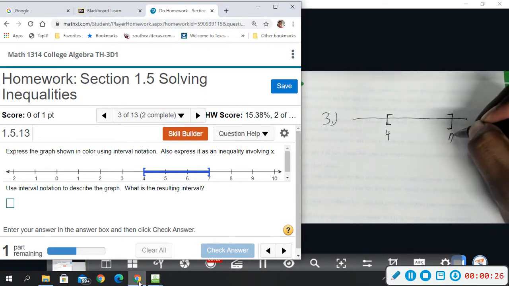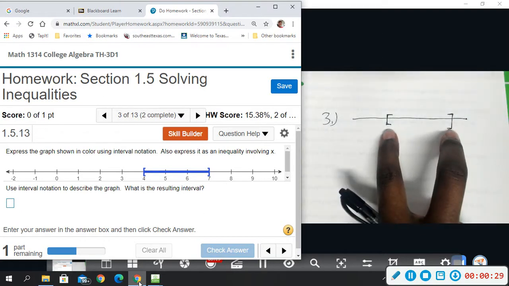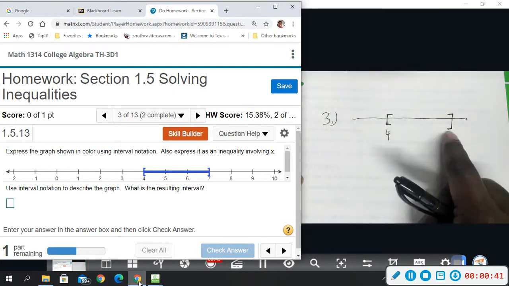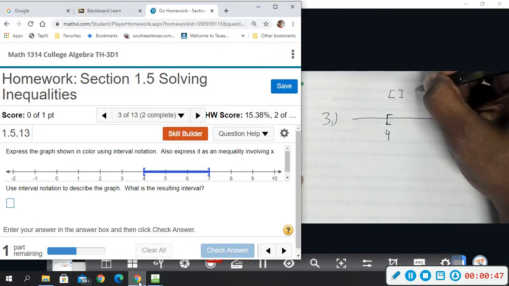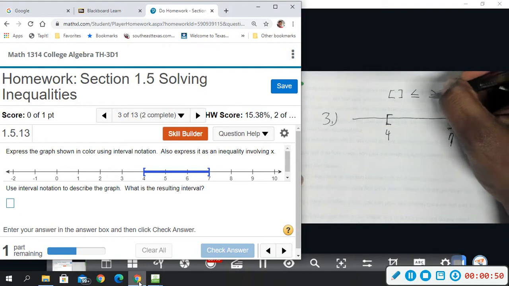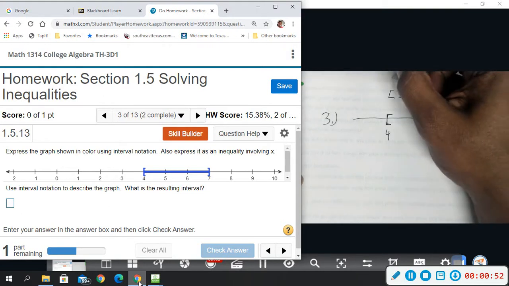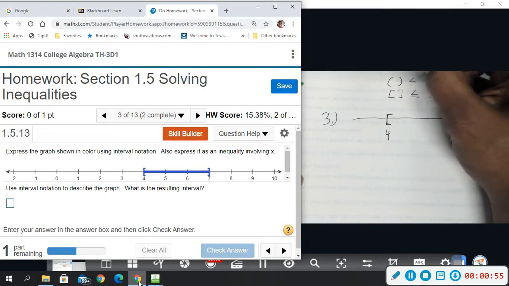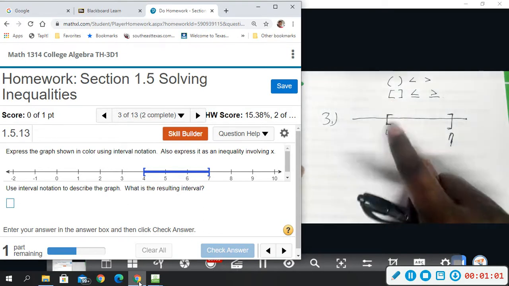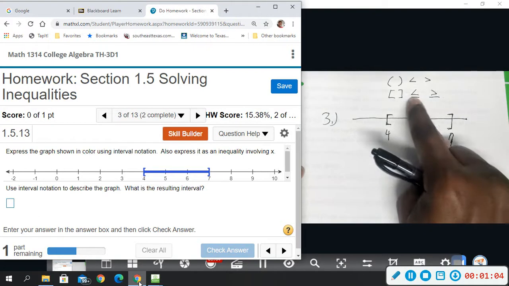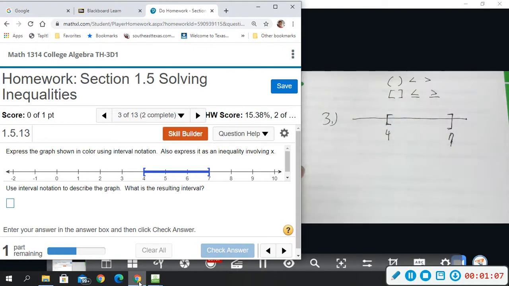So it's very important to note the symbols used. These are brackets, square brackets. Sometimes they will use parentheses. When you see brackets, you need to understand that we're dealing with the less than or equal or the greater than or equal symbol. If we use open parentheses, we're strictly using the less than or the greater than symbol. So depending on the grouping symbol that you see, that will indicate which type of inequality sign you will use.